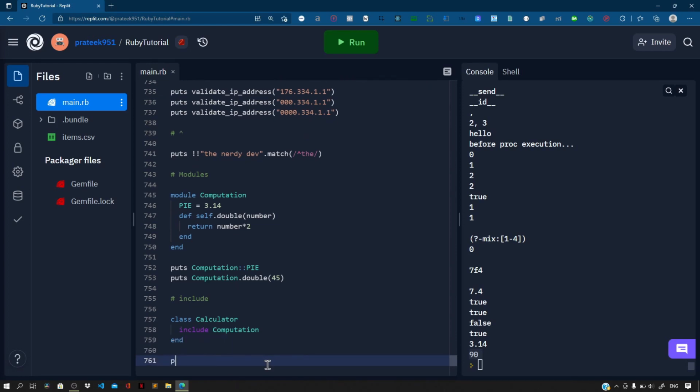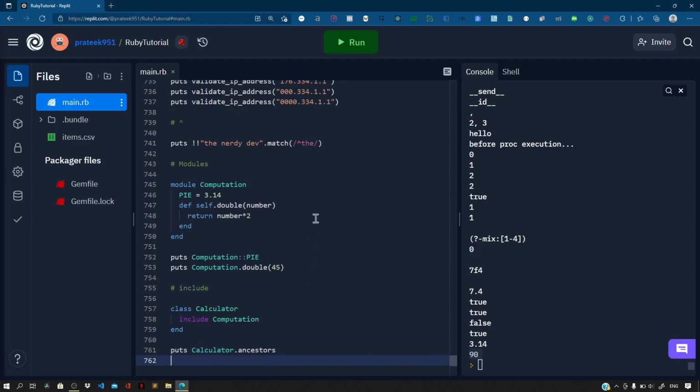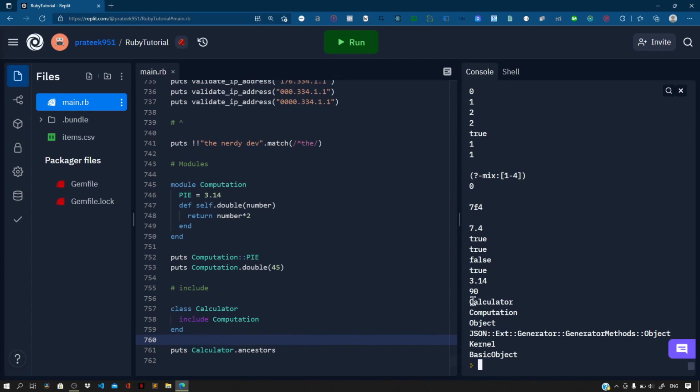And if I now say here calculator dot ancestors and run the file, this first gives us the calculator class, then it includes our computation module, then we further go to the object class, then to the JSON something like this, then kernel, and then the basic object. So this is the order in which it will look up. Let us see one more example for this.